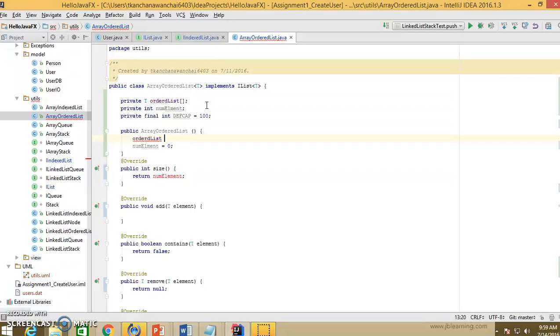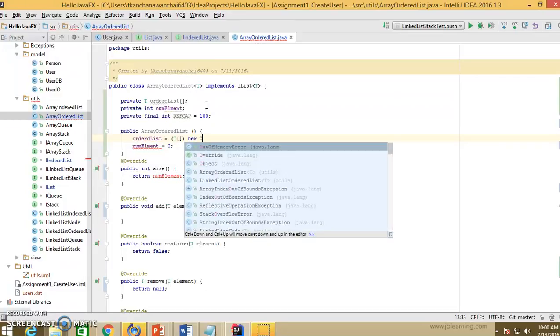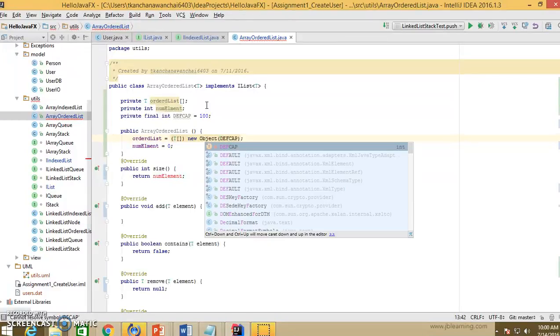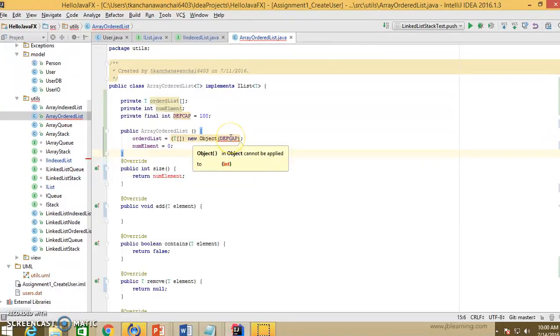So this is going to initialize an array of default cap new, and this is going to be an array, and this is T type, an array of T type. We have to cast this new. We don't know what the type is, so it's Object and we cast it, right, to a T array, default cap. And this is an array, so we have to use the square brackets.